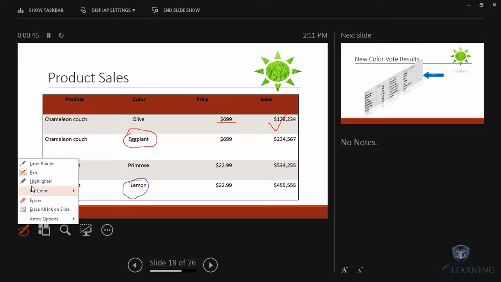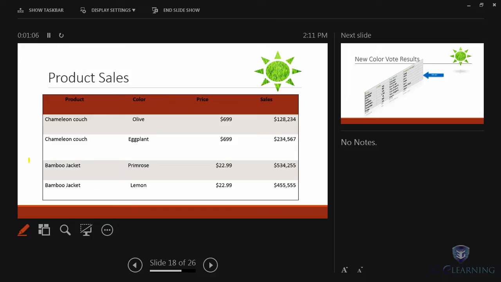I can also use a highlighter. The highlighter works just as you'd imagine a highlighter would. It's going to make things show up a little bit brighter if I want to point out certain figures. If I want to get rid of everything, I can either use a manual eraser or I can choose Erase All Ink on Slide, and now they're gone. I can start all over if I wanted to.